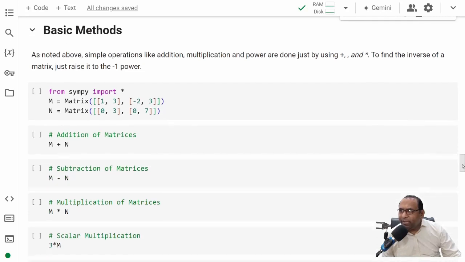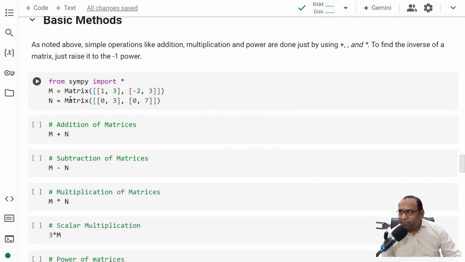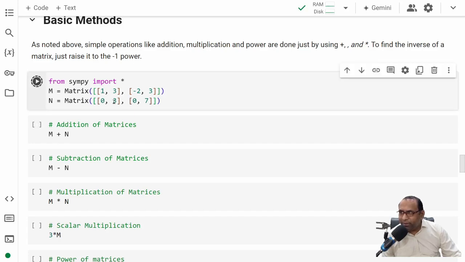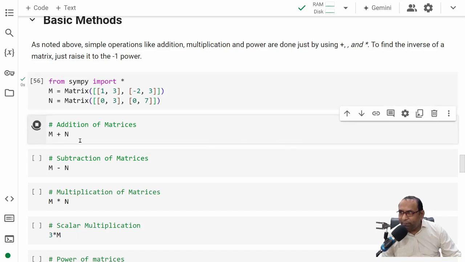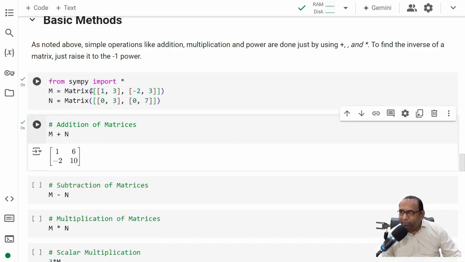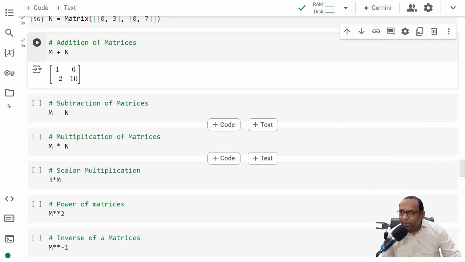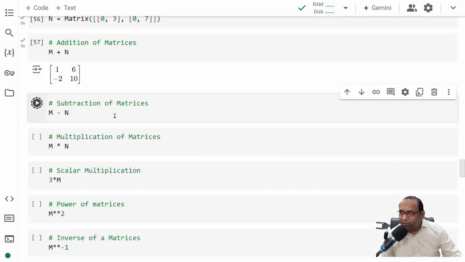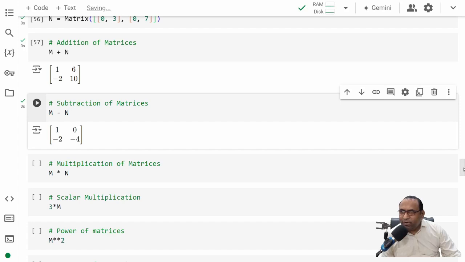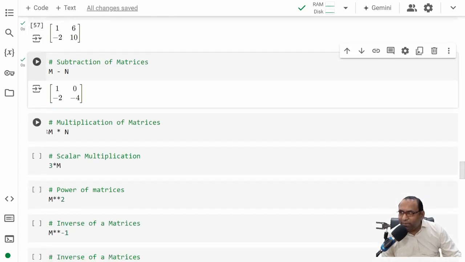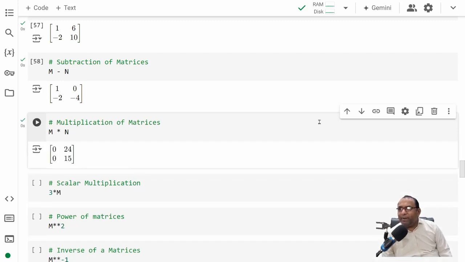Now here we have some more examples for addition and subtraction. We just need to go through the examples. I have repeated some examples. For addition, you can use m plus n. We have these two matrices, and m plus n returns the addition of the matrices, and m minus n will return the subtraction of the matrices. If you want to multiply the above two matrices, then you will use m product n. This is the multiplication of the matrices.